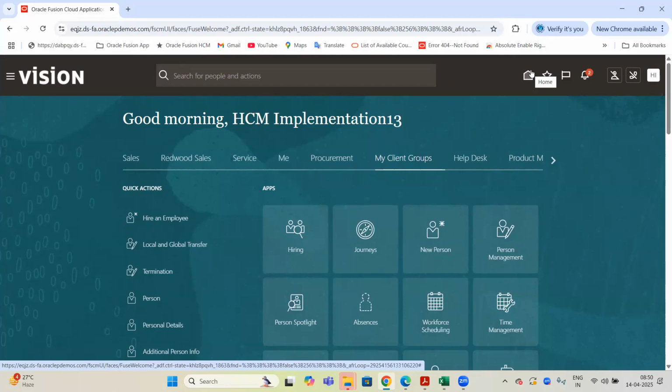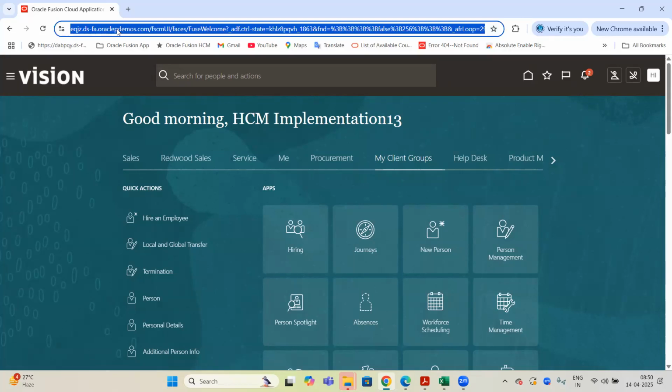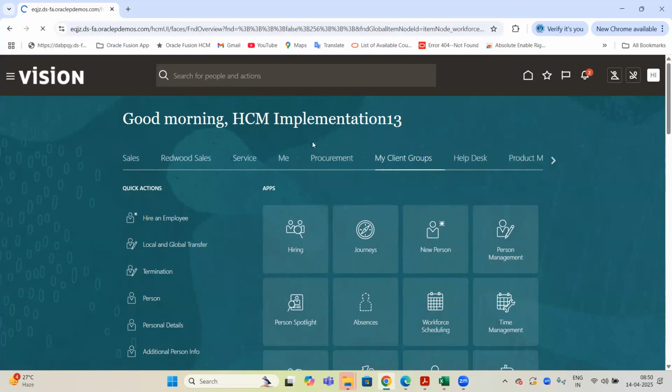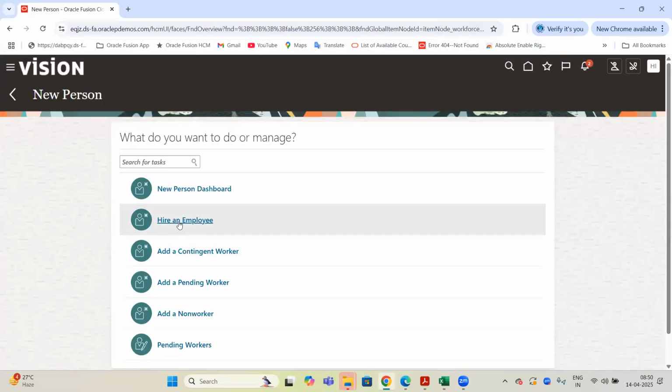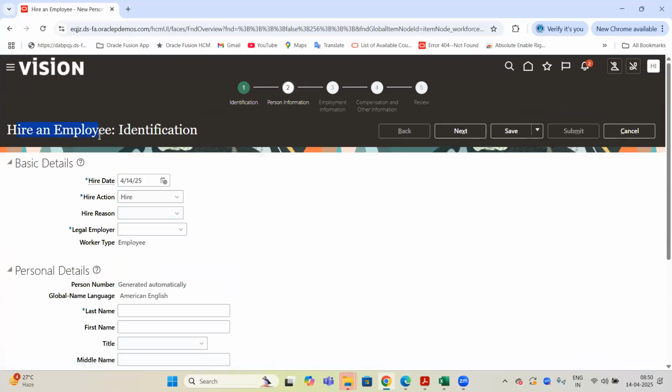When it comes to the customization part team, I usually keep telling many times team, in Fusion application, any screen you take, you can do some personalizations and customizations in the system. For example, team, you go to any screen. For example, I'm going to my client group, new person, hire an employee. Some screen you go to. Here my client is telling Kumar, I want to rename this section.